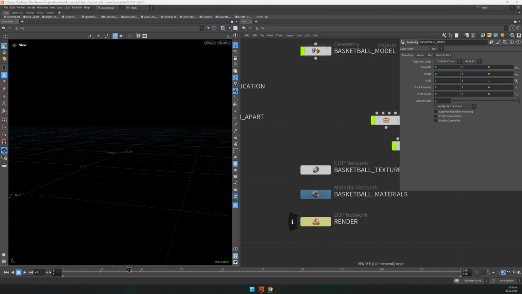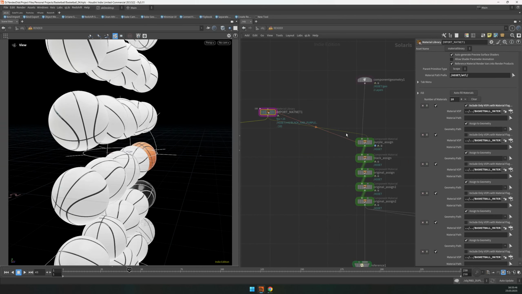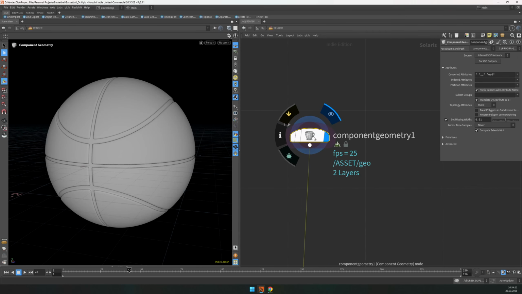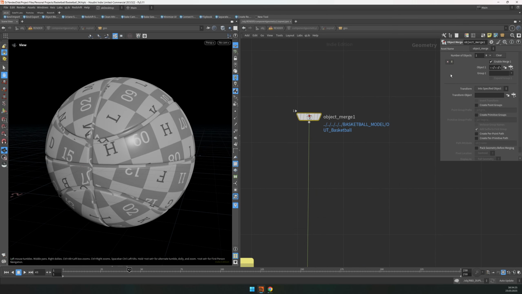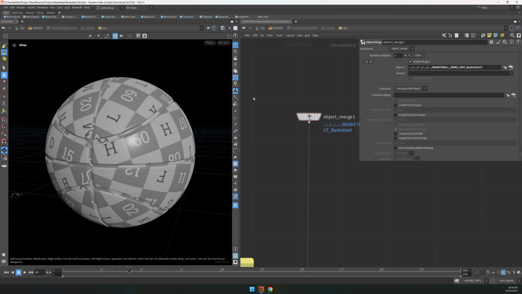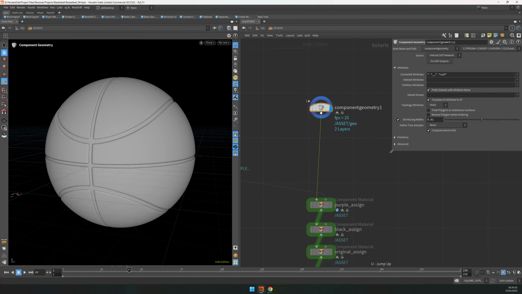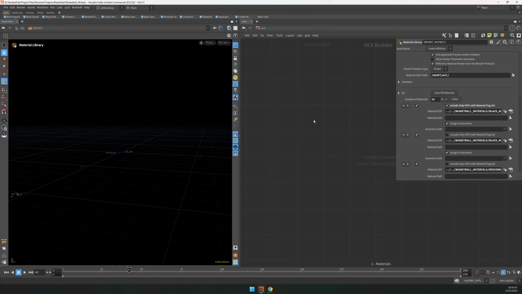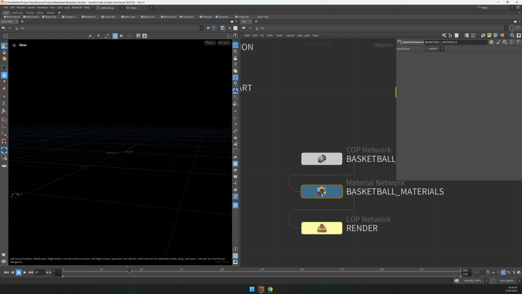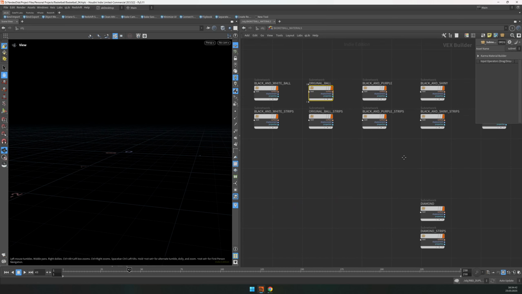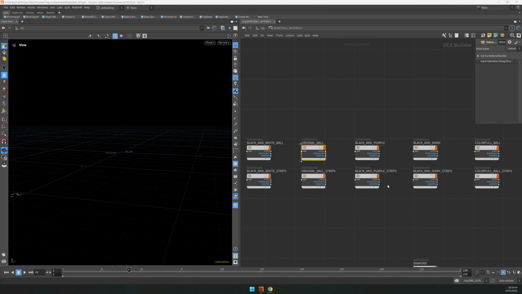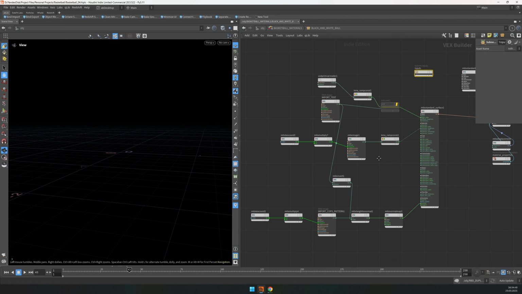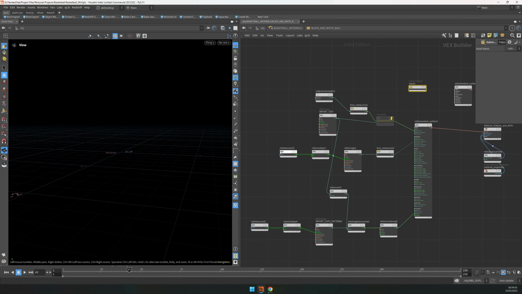So next up we can just dive inside of the render. So I start off with the component geometry node, dive inside, and as you can see, this is just an object merge from that modeling basketball here. Nothing is changed here. And then this is my material library, and then all of my materials are located in here. So I got one for the inner strips, and then for the ball itself. Those are simple materials, so nothing too fancy.